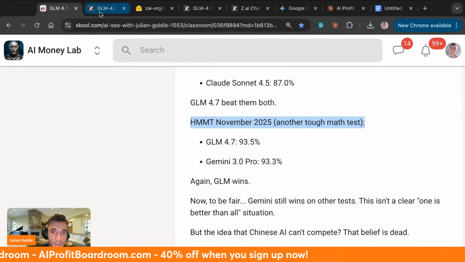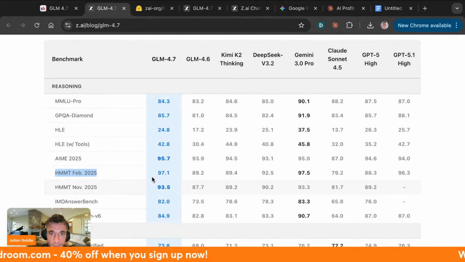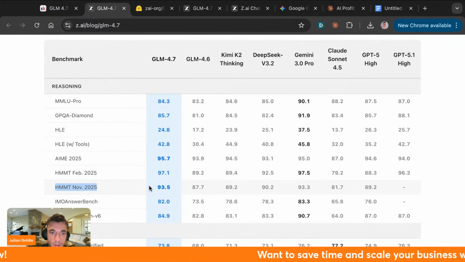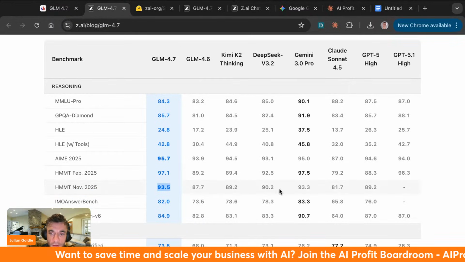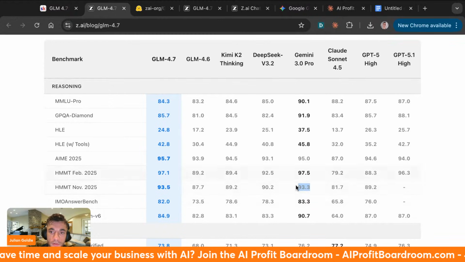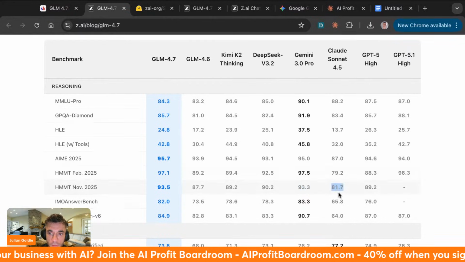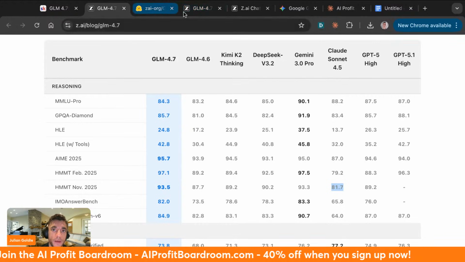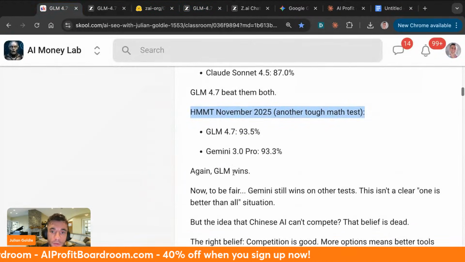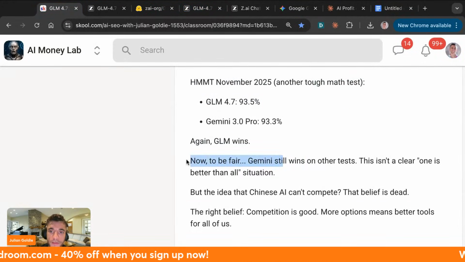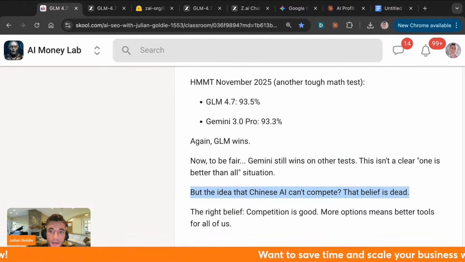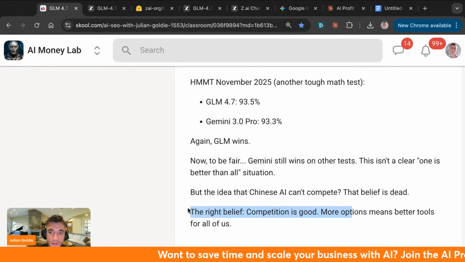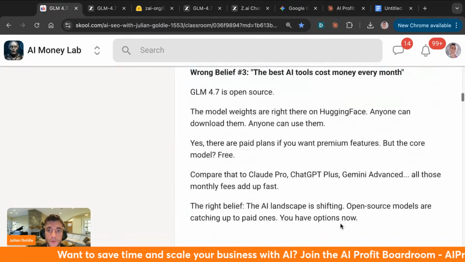Let's have a look at HMMT. So if you have a look here, HMMT, on the benchmarks, GLM 4.7 scored 93.5, whereas Gemini 3.0 Pro scored 93.3, and Claude Sonnet scored 81.7, right? So on the maths tests, GLM 4.7 is winning. Now, to be fair, Gemini still wins on the other tests, but the idea that Chinese AI can't compete, well, that belief is gone, right? And the right belief is that competition is good because more options means better tools for all of us, right?